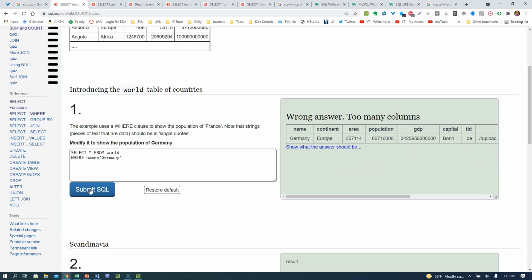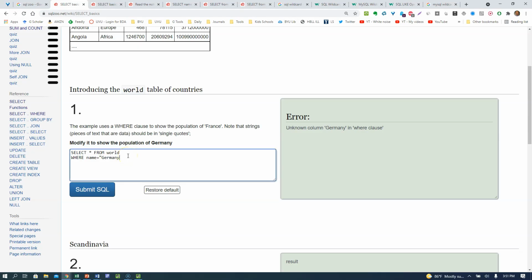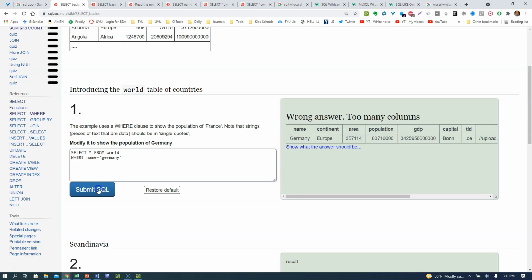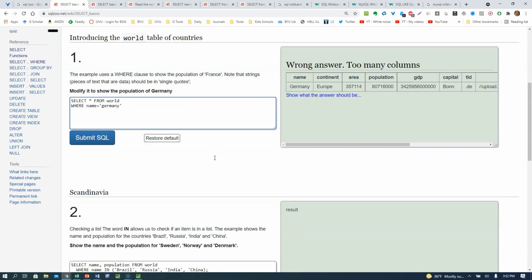Okay, so I could also do from world where name is equal to Germany. Two things to note here. One is it has to be single quotes. If I do double quotes, it's not going to work. The other one is, let's just see if it is case sensitive. If I put Germany in lowercase, it'll find it just fine. Sometimes these things differ across SQL Server, MySQL, Postgres, or Microsoft Access; that can differ a little bit.